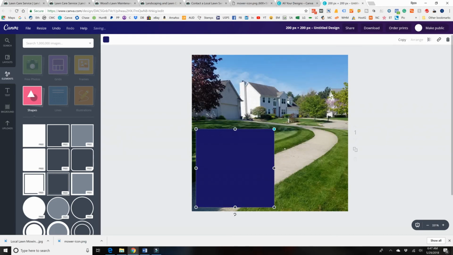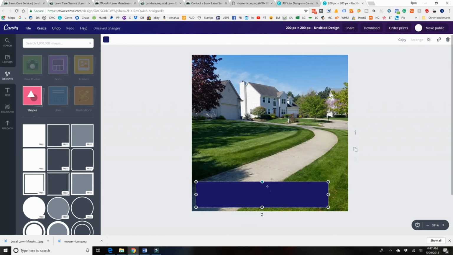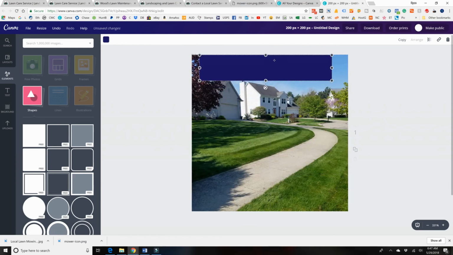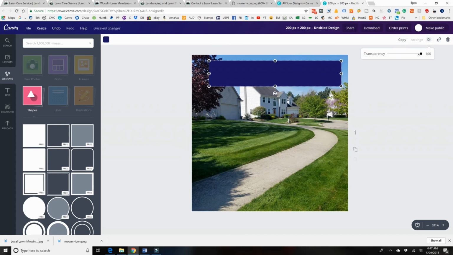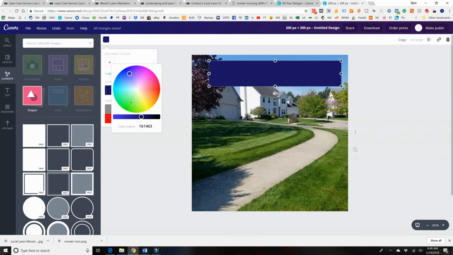But just to give you an idea of what you can do, that is why I love Canva, and I use it all the time, like all day. You have transparency right here, so you can make stuff see-through. You have a whole color wheel to pick any color you want. You can just type in your color code. It's absolutely amazing. So hopefully that helps.